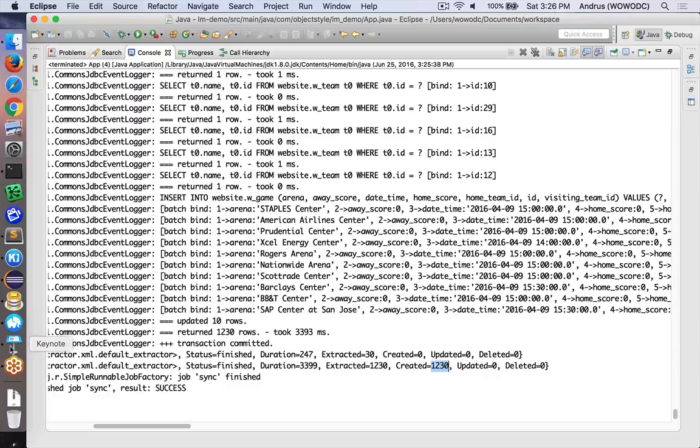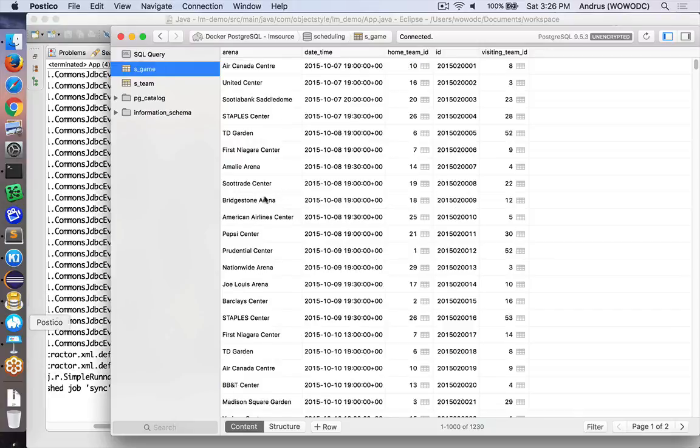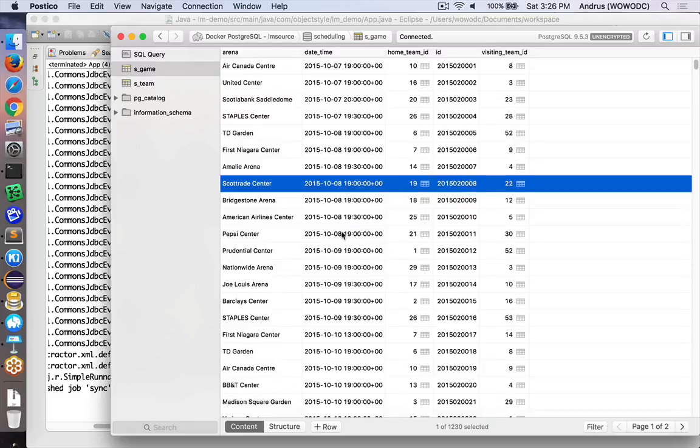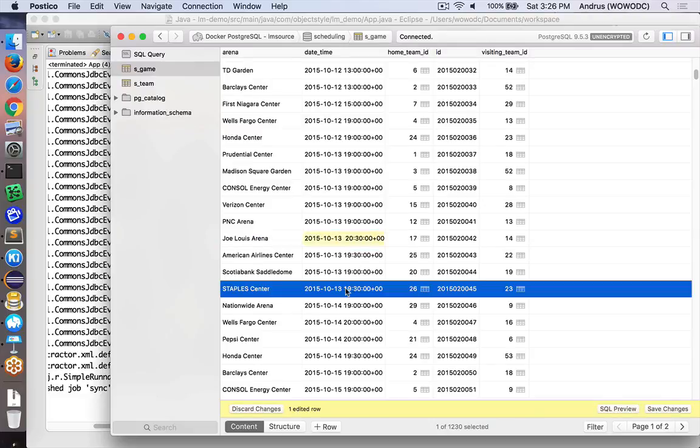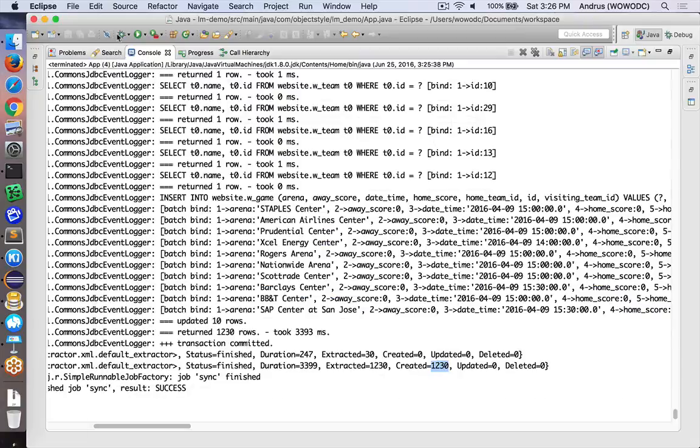But if we actually go and change some games, so updates will definitely come in. So if we go and change the game time, for instance, in Postgres, so we are looking at the source, and we save changes and we rerun.